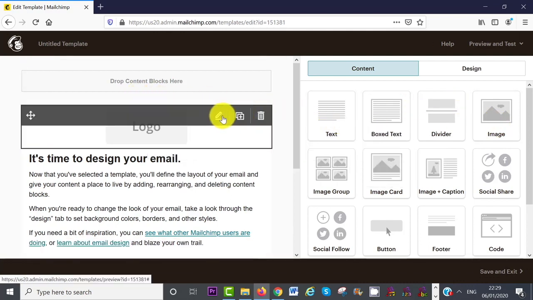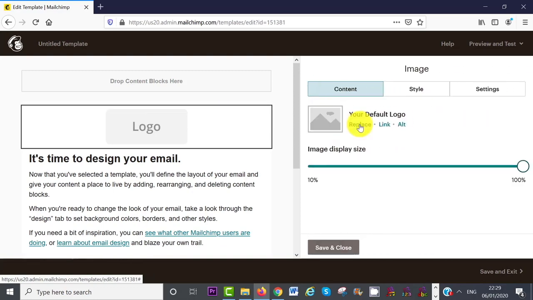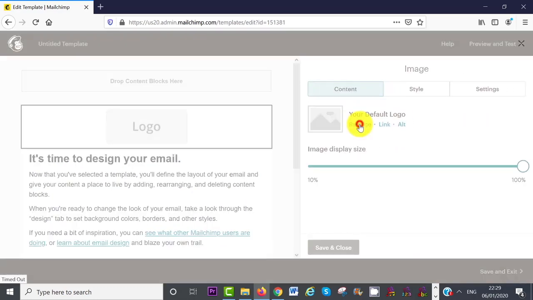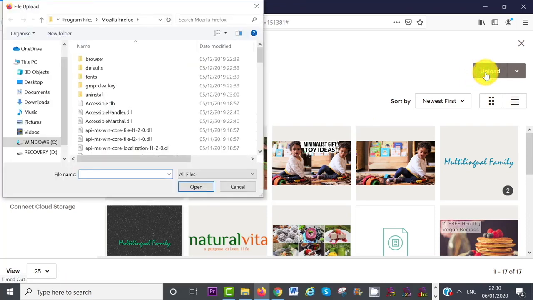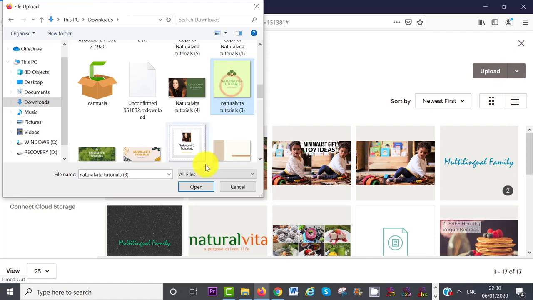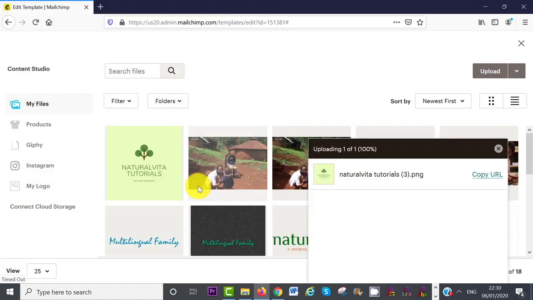So I'm going to click on the pencil icon and then I'm going to click on replace. If you don't have any files already uploaded that you can choose from here, then click on the upload link on the top right hand side and select a logo from your computer, which will be added to your MailChimp library. So I'm going to click on upload. I'm going to select my logo and then open. So you can see it's been added to my library.